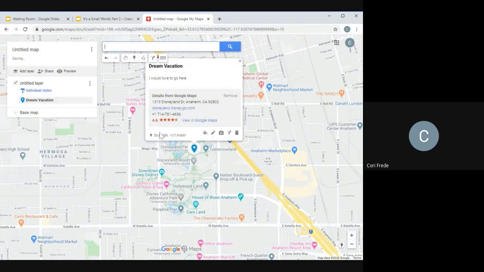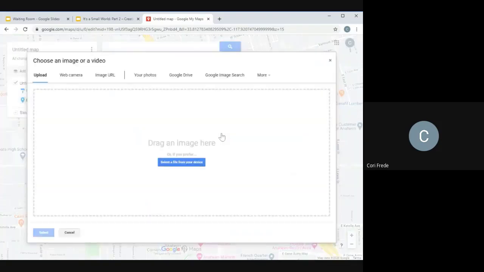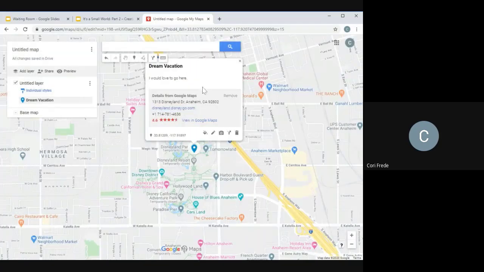Click save. And now you'll notice instead of saying Disneyland Park, it still shows you that Google Maps has the address and the website directly for Disney, but it says Dream Vacation and I'd like to go here. I can then click on the picture, and from here, I can insert pictures, videos. I could do a Google image search. I could do YouTube searches. So your students can attach anything they want to that landmark.